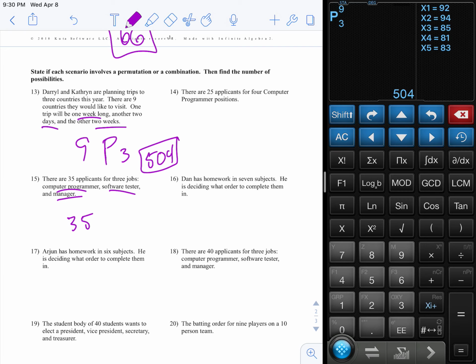Okay, 35 applicants for 3 jobs: computer programmer, software tester, manager. Okay, so because there are 3 different jobs, it's a P. Now, if it said there are 35 applicants for 3 math teacher jobs, well, if all those 3 math teacher jobs are the same, it doesn't matter if I was their first pick, their second pick, or their third pick, because we all got the same job. All right? This is different because one's a programmer, one's a tester, one's a manager.